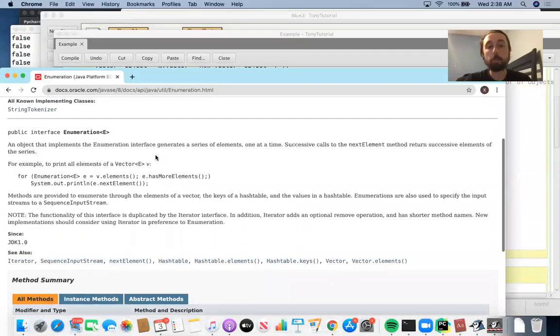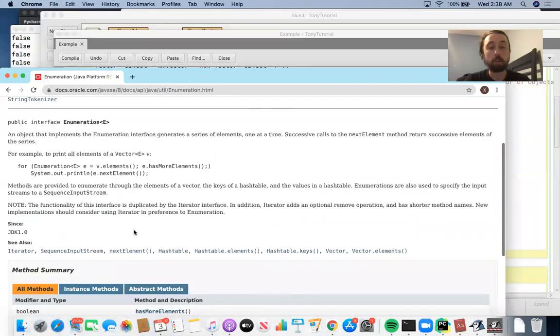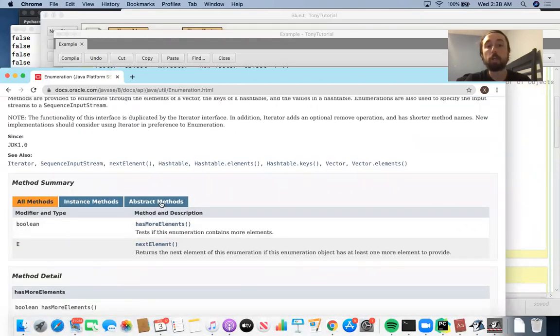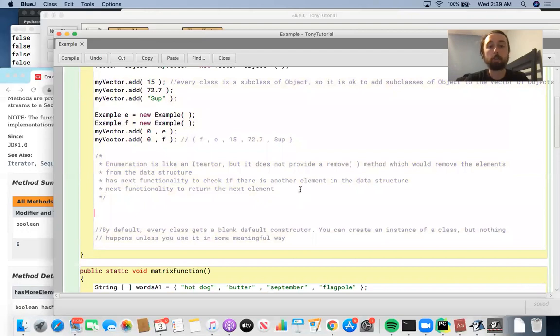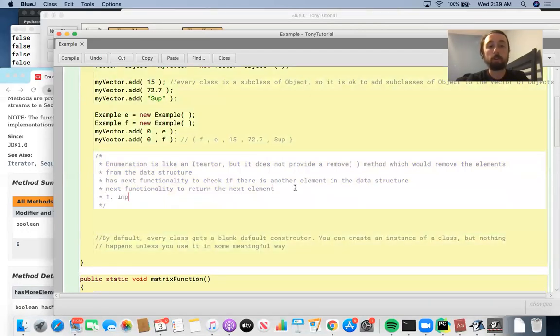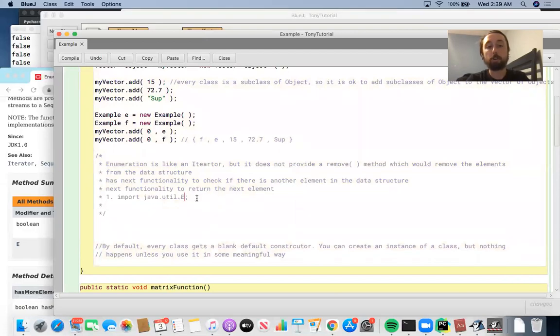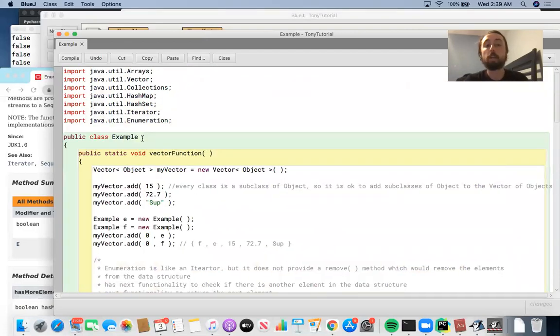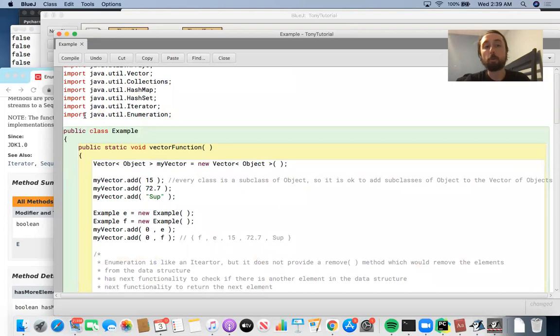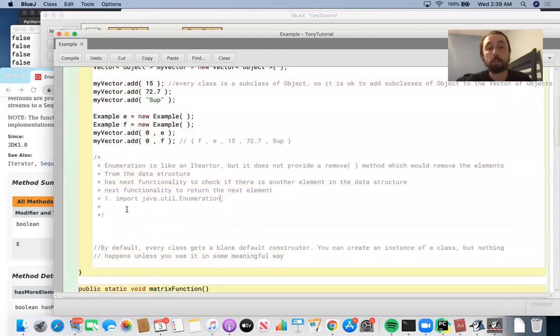Okay, so we're going to play around with this, and it's going to be very similar to how we used an iterator. But the point is that an iterator should be used in preference to an enumeration, but I wanted to bring it up anyway. And so we're going to use these two methods. But the first thing you have to do is import java.util.Iterator, right? Or java.util.Enumeration. You would have to make sure that's imported at the top of your class. So we import java.util.Enumeration, just like we had to import java.util.Iterator.